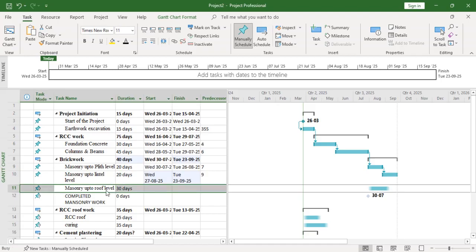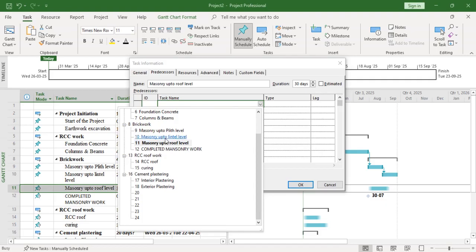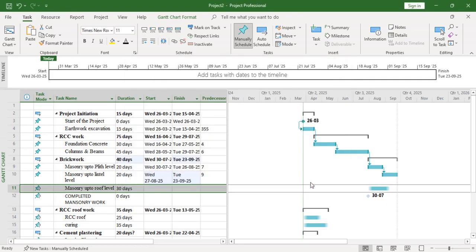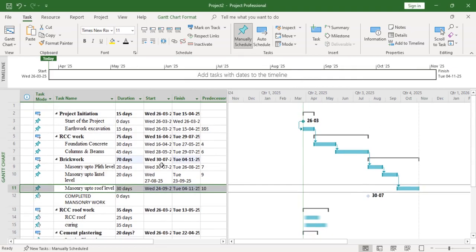Similarly, you can link the same one up to roof level. So this is also the same option, finish to start, and like this. Similarly, you have to link all the tasks like this. So this is the way you have to link the tasks. Linking the tasks is the important thing.